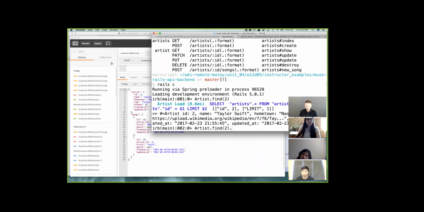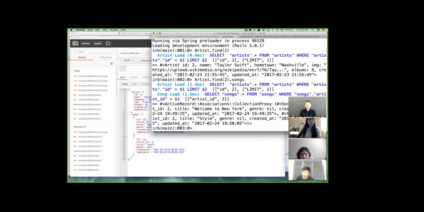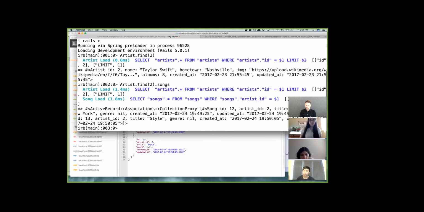So I'll hit the up arrow to find the artist. I could assign this to a variable as well, I'm just being lazy. So find me all the songs that belong to the artist with the ID of 2. And there we go. So pretty much what we did yesterday. I have the song Welcome to New York, and I also have the song Style. And I didn't send genre, well, I guess that's the only other field that we had for song. But if you wanted to send genre, you can totally do that as well.